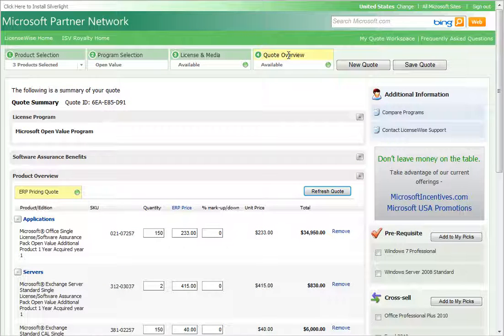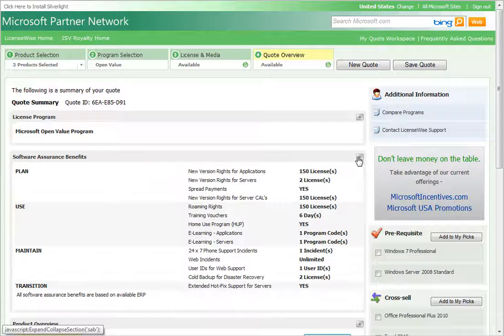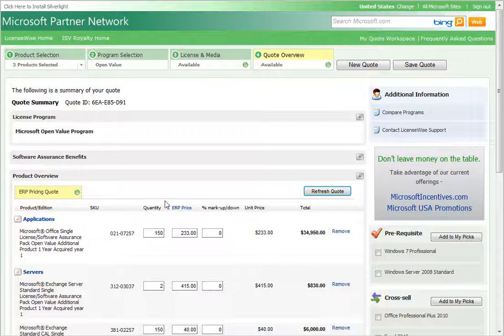You can view the Software Assurance Benefits entitlements by expanding the Software Assurance Benefits section. In the Product Overview section, you can change the product quantities and add a percentage markup or markdown. If changes are made, click the Refresh Quote button.